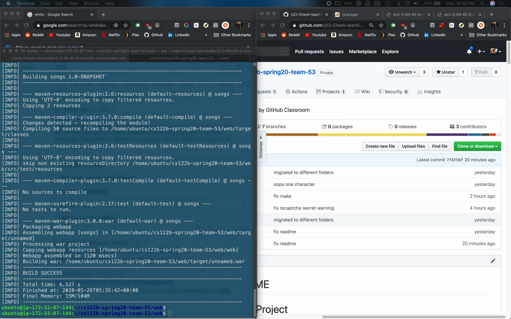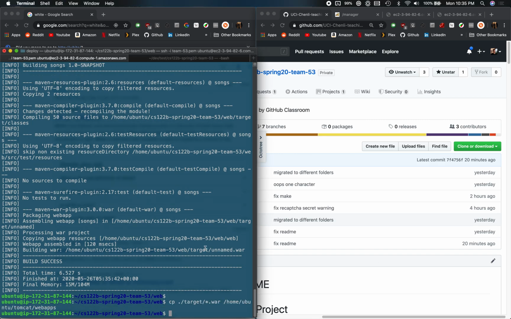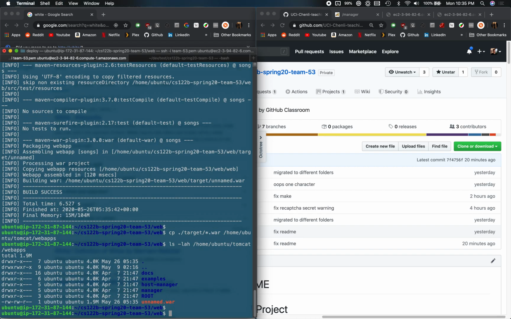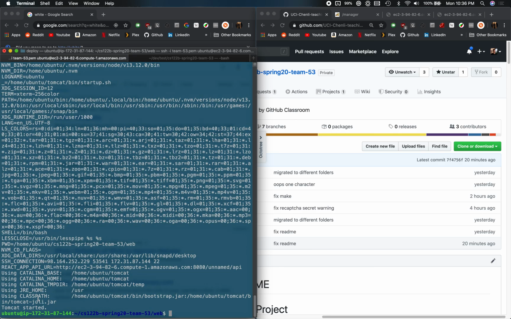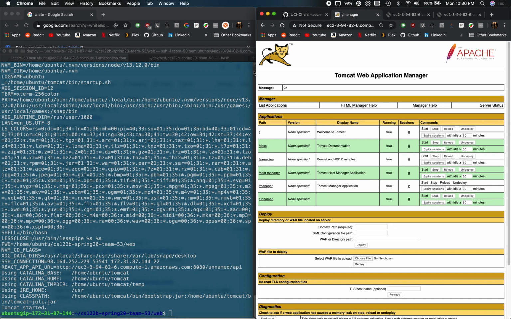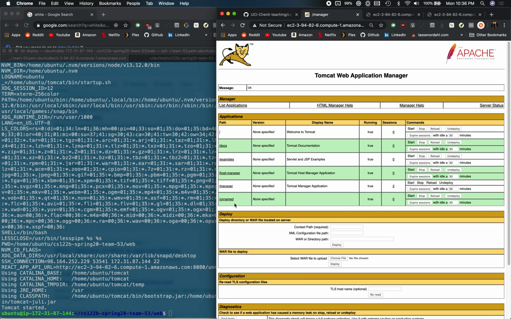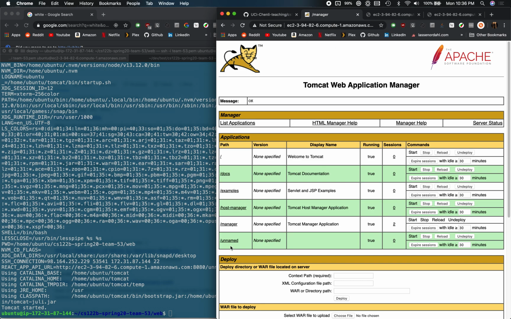Then we have to move the WAR file into the webapps directory, and then we can just do another test, and we have the WAR file right here. You can see unnamed.war. So if we start Tomcat, we start our server now, and here's our web application manager, and we have unnamed. This might be a little hard to see, but there we have the unnamed project.